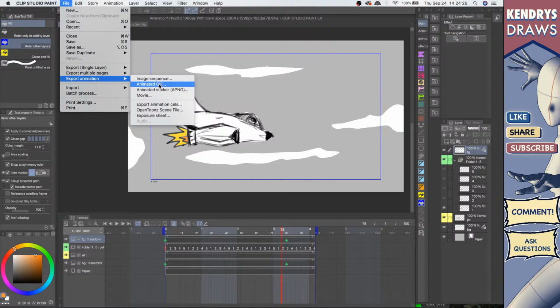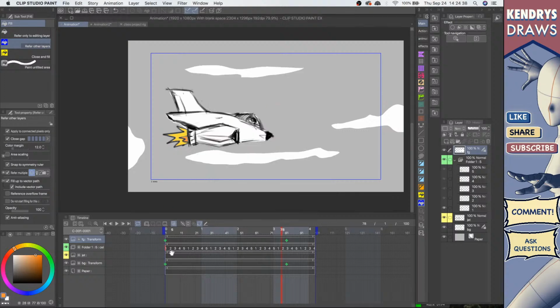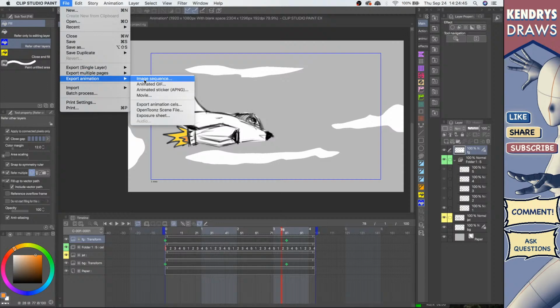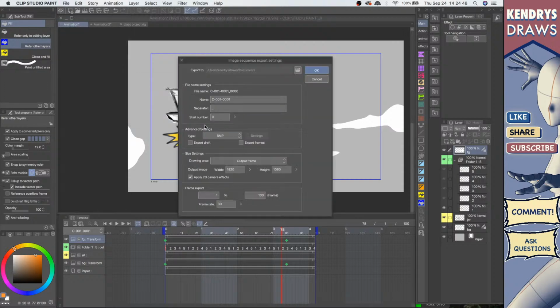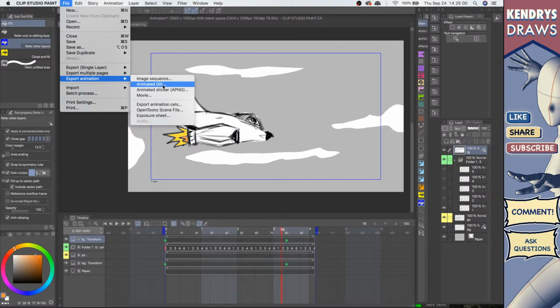Sorry, I got distracted. So you can do image sequence, which is you pretty much export every frame as a single image, like frame 1, 2, 3, 4, 5, a sequence of images, and then you can have different formats there, like JPEG and all that. That's one way. You can export it as an animated GIF.